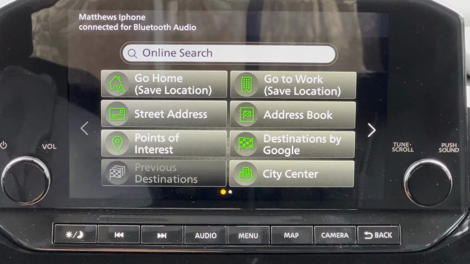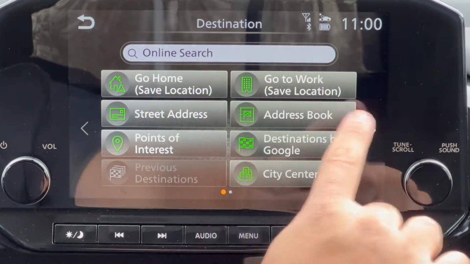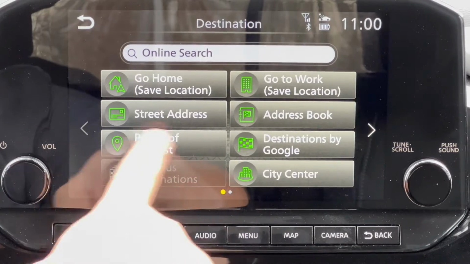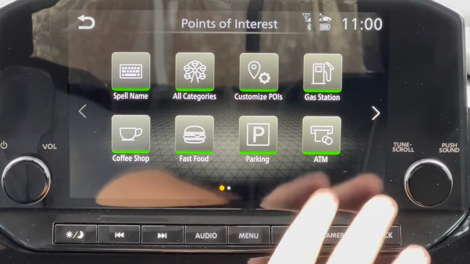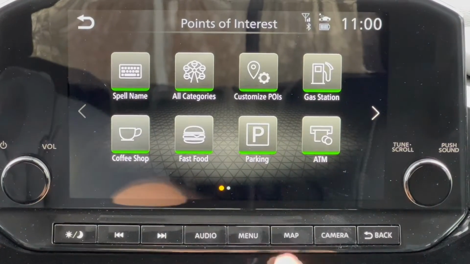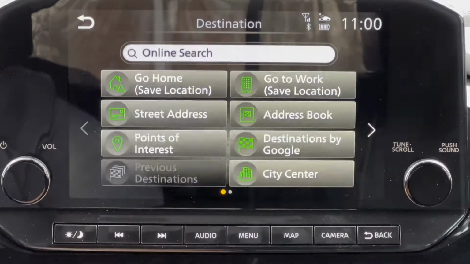Destination, if you click that, you can go to a saved destination for home, work, anything in the address book you like to put in there. Points of interest, so if you click, for example, points of interest, it gives you options: ATM, parking, fast food, and so forth. Back out, and then you click destinations again.